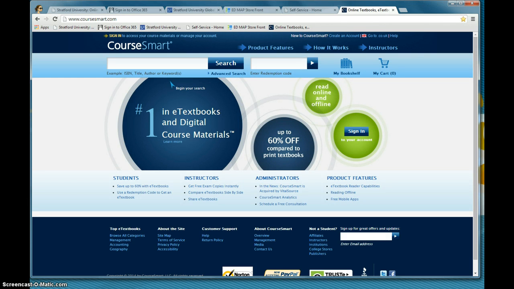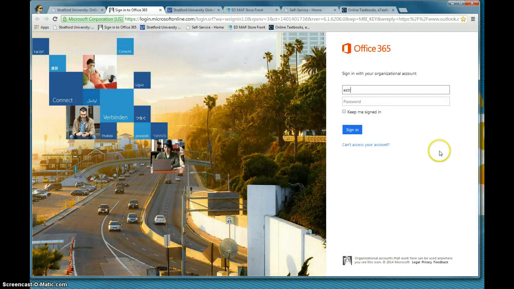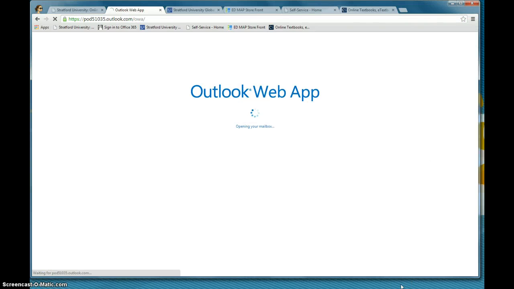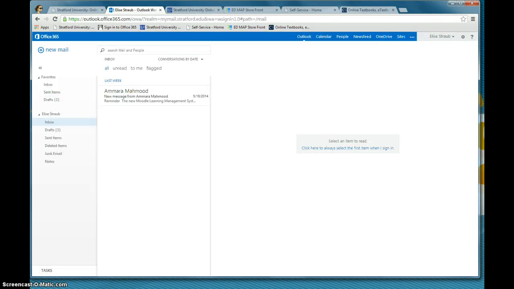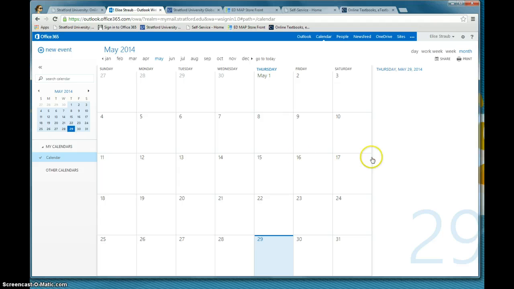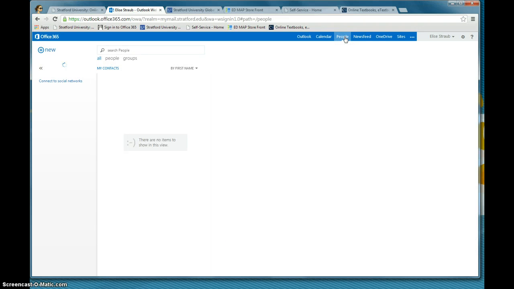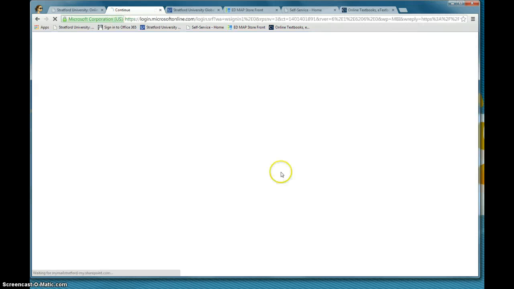Okay, so to get started, let's start with the student email. So go ahead and type that in. Now, as you can see, this is the Outlook where all your emails are, but this is not just your student email. This is Office 365 as well, so you have a calendar. You can put your homework assignments here and any kind of exams or your class schedule. People, you can connect with your classmates. And then OneDrive is actually a great resource for you.